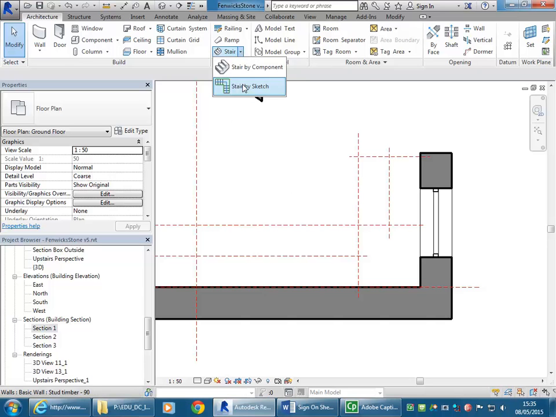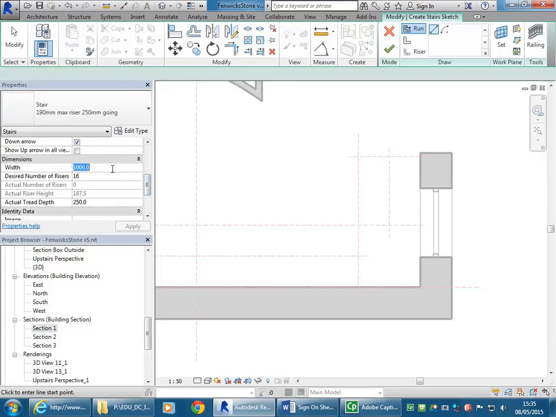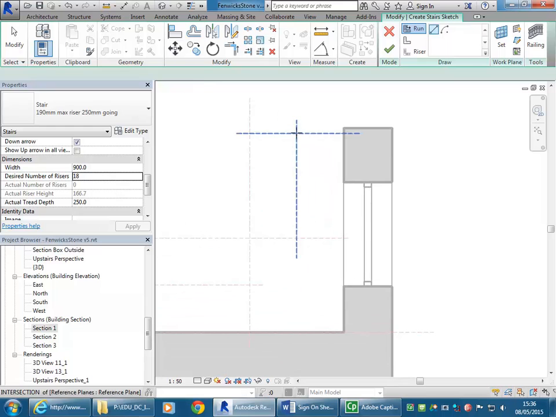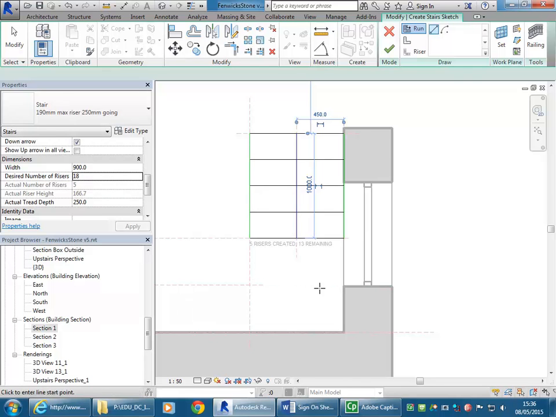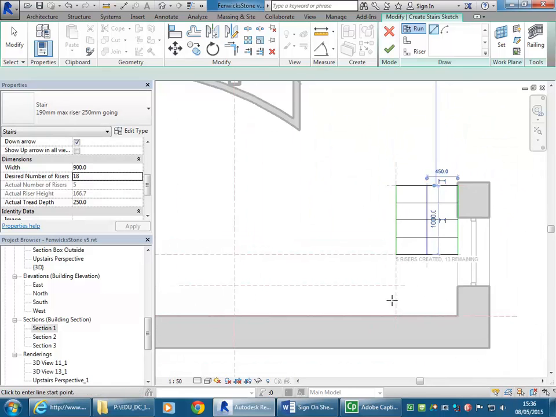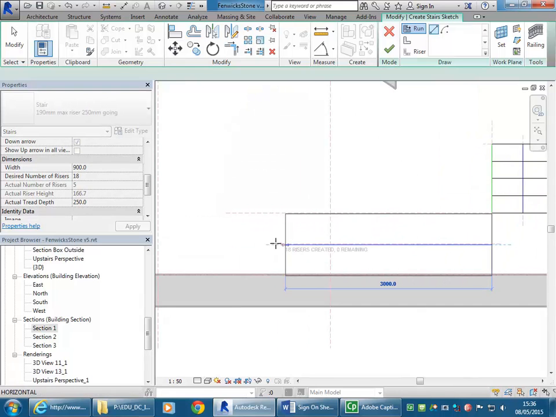And so now I can just go back to stair by sketch, and then the other option we're asking about, the width, you can set as a property as well. So we'll go there and change that to 900. And then the riser count I'll increase because I want lower risers. So I'll make it 18, I think is okay. And then you can start on that intersection, come down to the next intersection, and you can see there the stair fits exactly into that space. And the same thing here, and I can just take it all the way to the end.